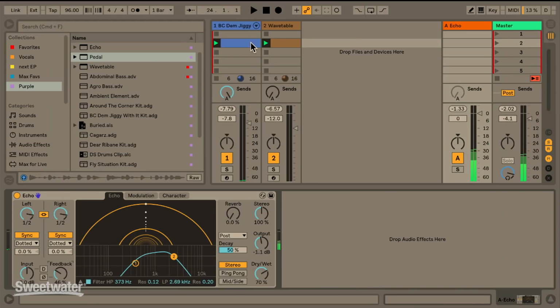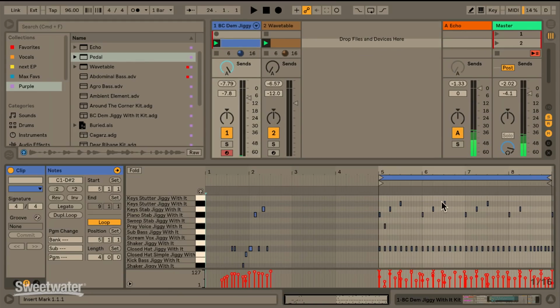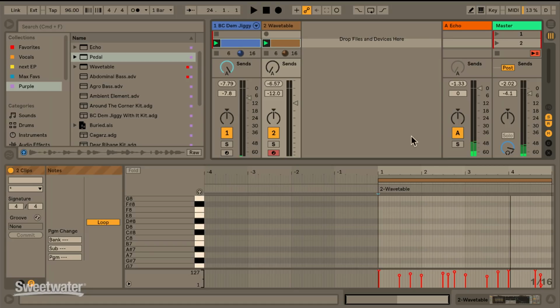Now, the last thing I want to show off today is multi-clip MIDI editing. Now in Live 10, I can select multiple MIDI clips and I can see all the performance information from both of those clips at the same time. So I'm just going to hold down Shift and select both of these clips.